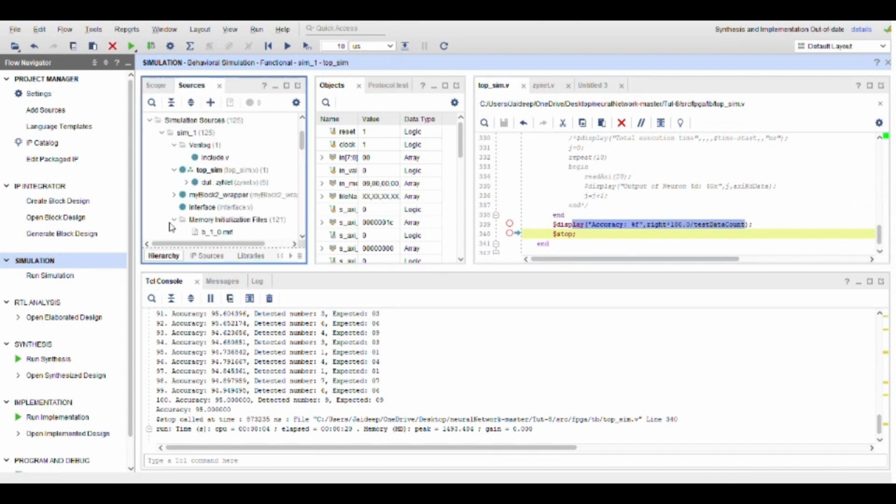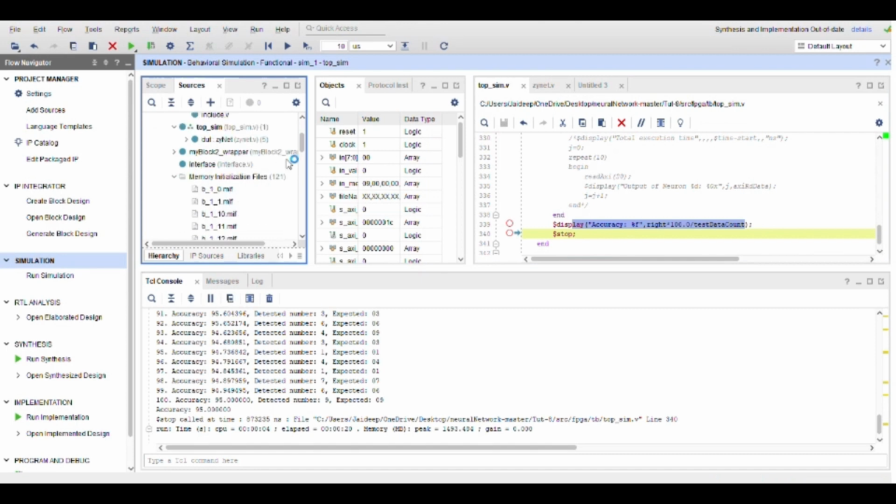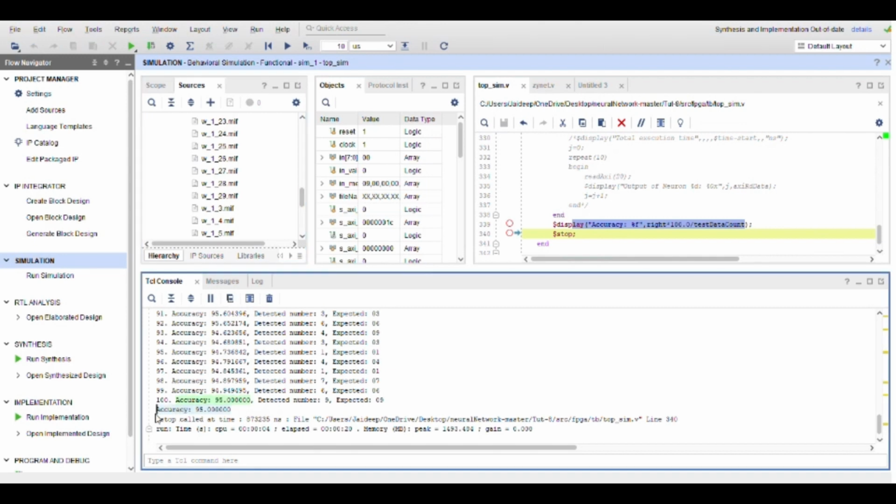We can also see in the sources where we have added the memory files for the bias and the weights. Everything has been added in the form of .mif or memory initialization files. After all the testing examples have been run, we finally get the actual accuracy over all the 100 testing examples. Here we are getting about 95%.